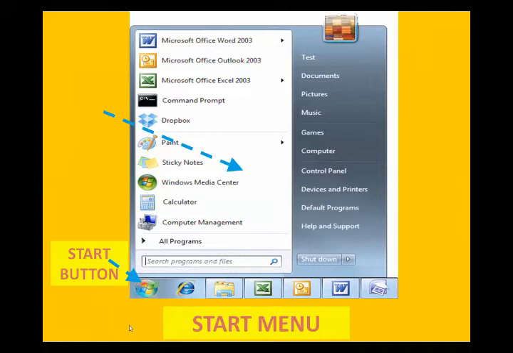When you click on the start button, it displays a menu, and this menu is called the start menu. The start menu is divided into panes. This is the left pane, and this is the right pane. So the start menu is divided into a left pane and a right pane.